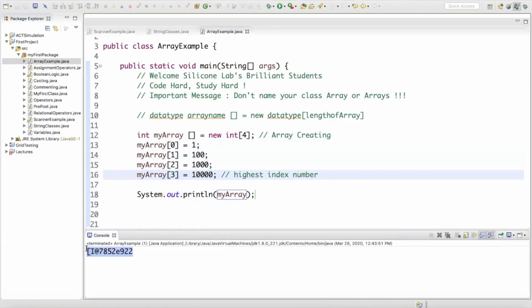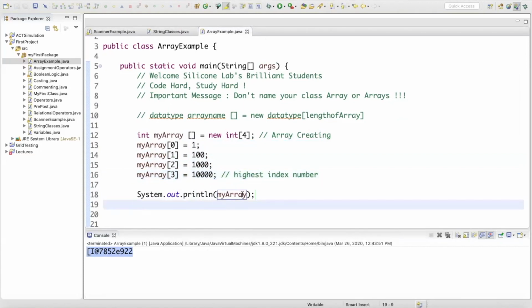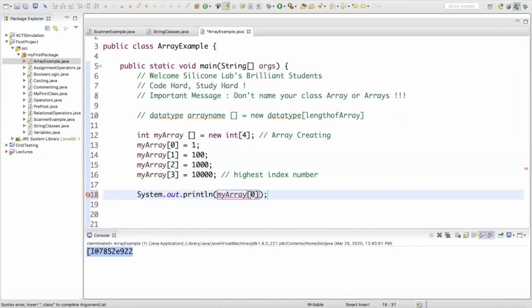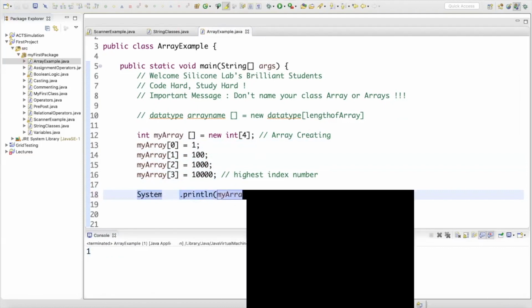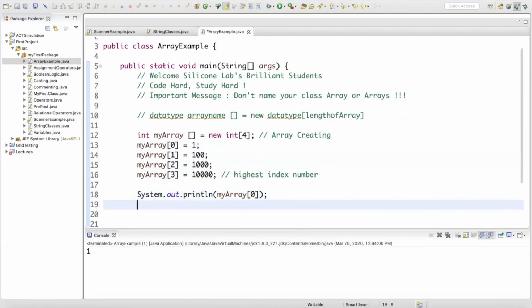As you can see, guys, if I try to print out the array by using the variable name, it will give me some garbage data. Actually, it's not garbage data, it's a memory location. Just keep that in mind. In order to see the values, I need to give the specific index number to Java. Then I can see the numbers.